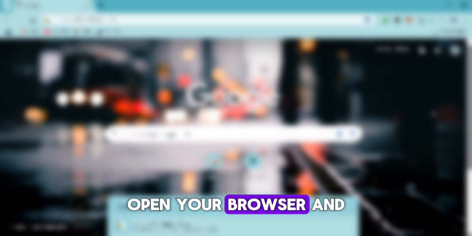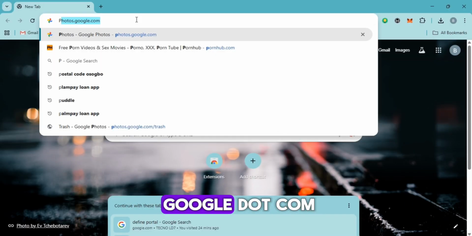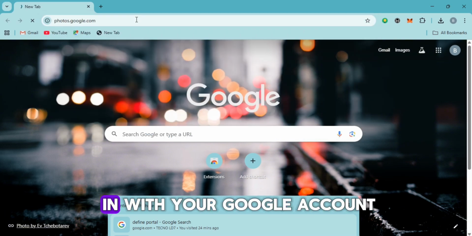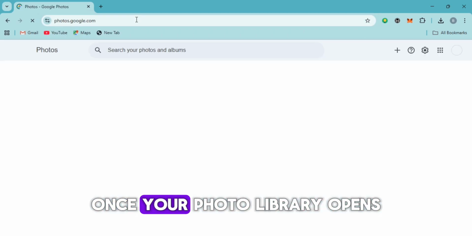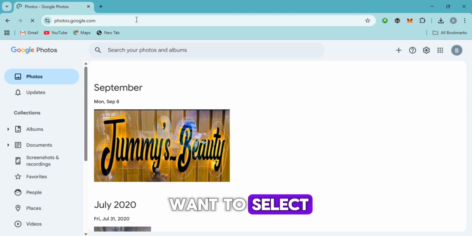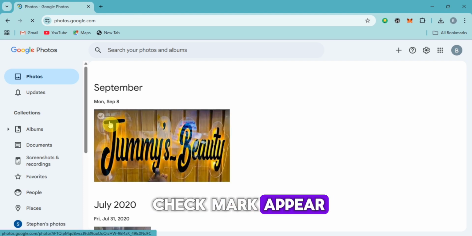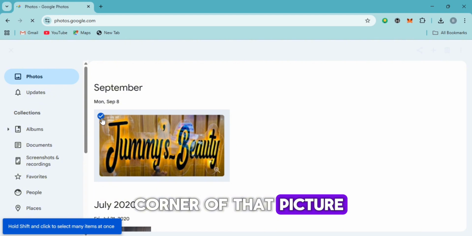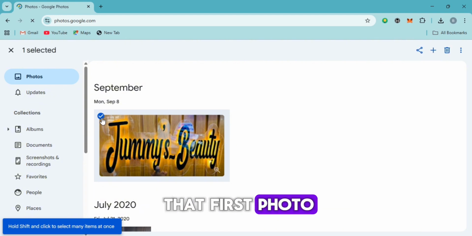First, open your browser and go to photos.google.com. Make sure you're signed in with your Google account. Once your photo library opens, hover your mouse over the first photo you want to select. You'll see a little check mark appear at the top left corner of that picture. Click it to select that first photo.